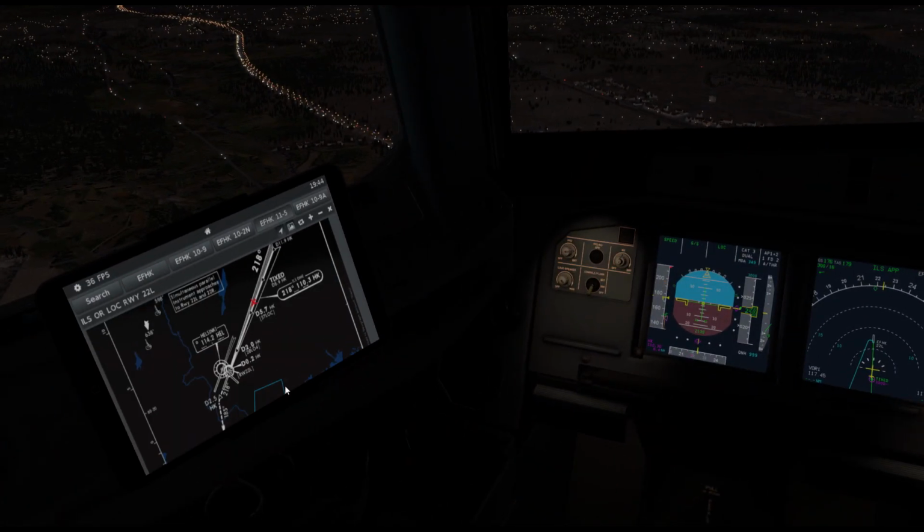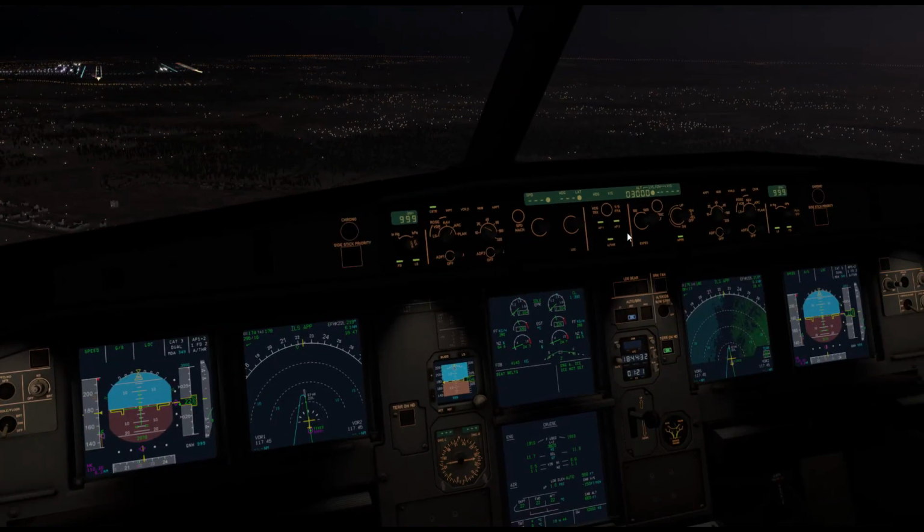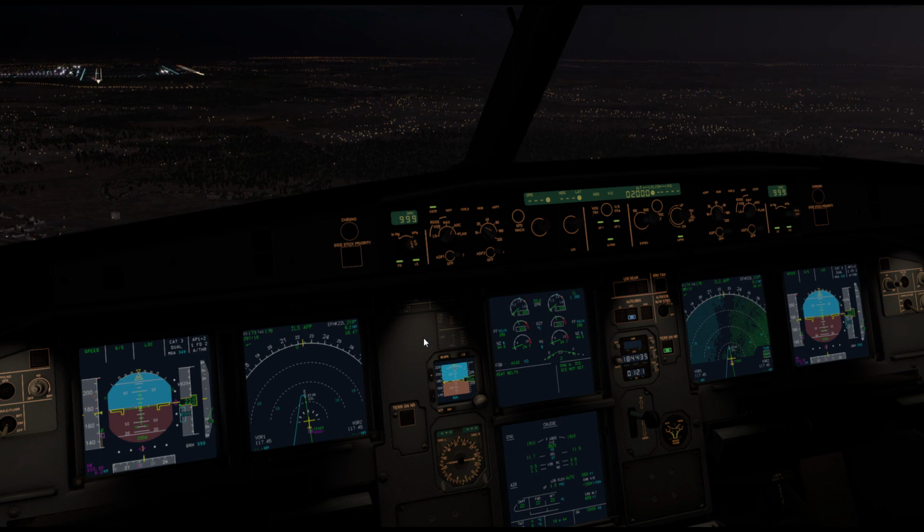The approach is activated automatically because we've flown through the points it expected. Also, we're going to check the go-around altitude is entered properly, which was 2,000 feet, so now I can arm that on here, 2,000. Let's contact tower.